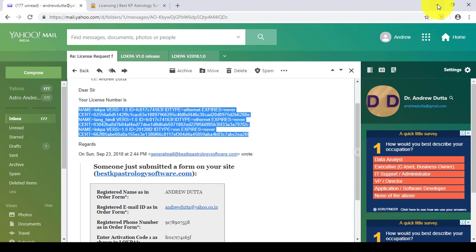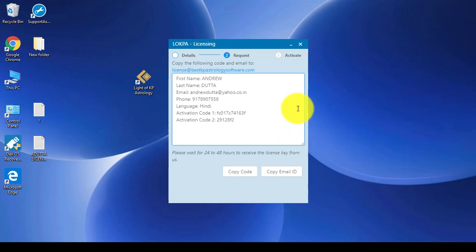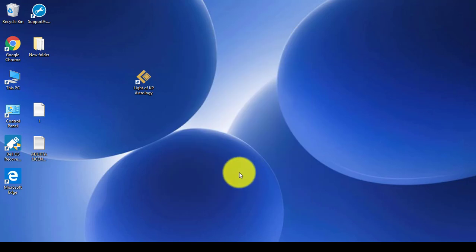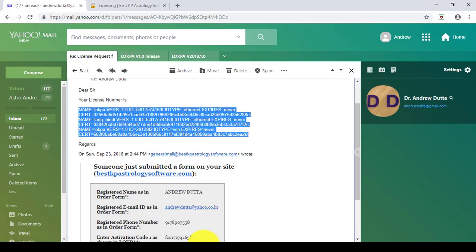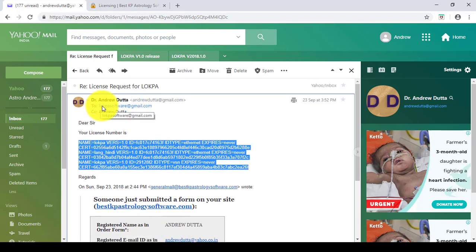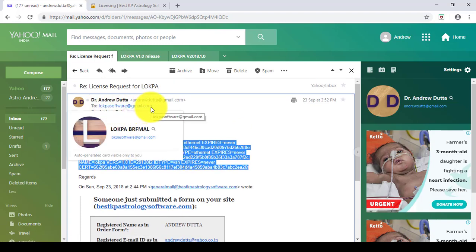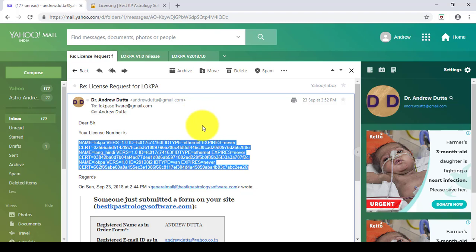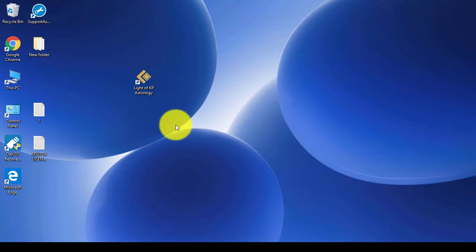Once this is done, you are going to go to the activation, or you can close this. Close this. You have closed it. Once you get the license, as I have shown, you are going to right click and copy. You're going to get the license from lokpasoftware@gmail.com. Lokpasoftware@gmail.com is going to send you the license.